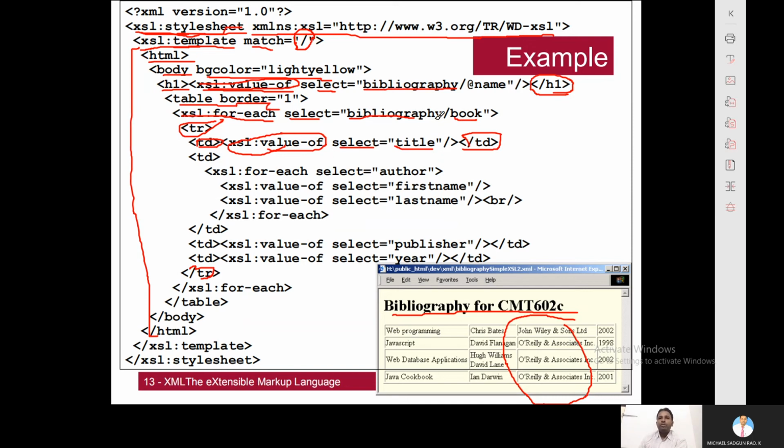Whenever book comes, we are getting the title of the book, and then we are writing another td. In that, again we are writing another for-each, because for author there are children. There can be n number of authors. Sometimes there can be one author, otherwise two authors, three authors. That's why we are writing for-each. For each author, this XSL for-each will be executed, and it will select the value from first name and the value from last name, and those values will be kept within the td.